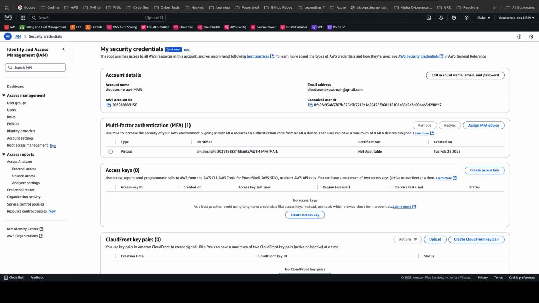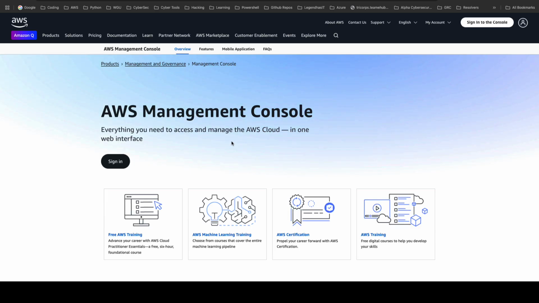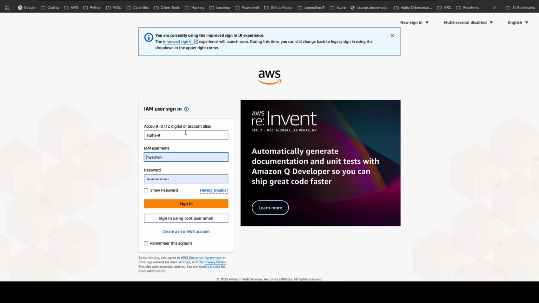And right here it says root user. Our MFA has been set up. Now, in order to verify that our MFA has been indeed set up, let's go ahead and log out, and log back in. So let's go ahead and log back in.